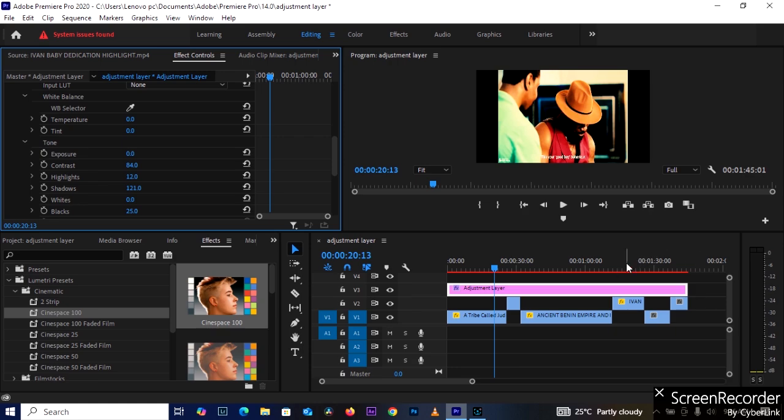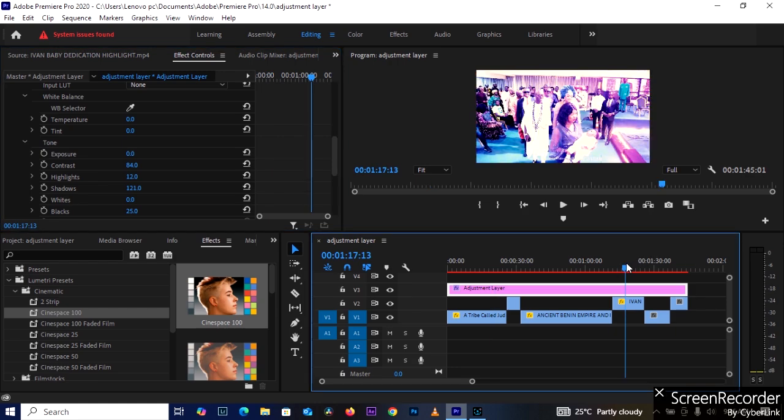This, like I told you, applies not just to Premiere Pro, but also to Adobe After Effects, DaVinci Resolve, Filmora, every editing software you can talk about. Adjustment layer performs the same function in all of them.